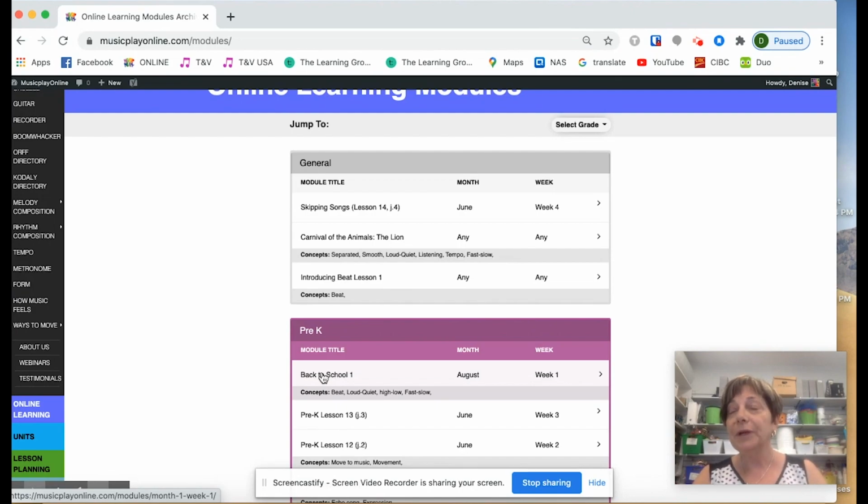Every American teacher starts at a different time. And if you start early in August and have 4 August lessons, start with back to school 1 and then do 2, 3, 4. If you start mid-August and you maybe only have 1 lesson in August, do back to school 1. If you have 2 lessons, do 1 and 2. 3 lessons, do 1, 2, and 3. And that's the same for all grades.